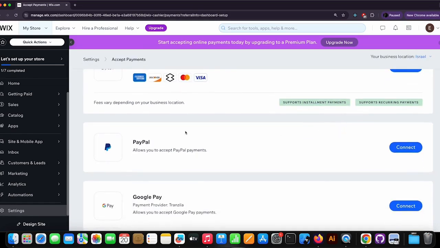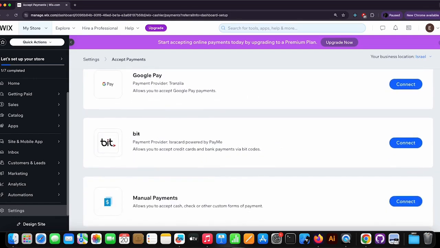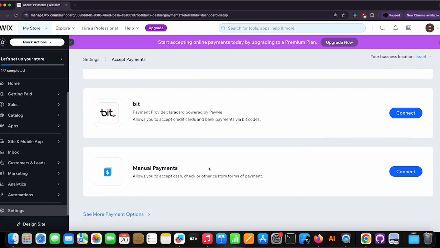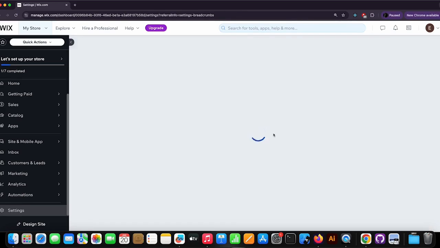The second, simpler option is, of course, through PayPal. If you have a PayPal account, you can simply connect it here, and then the payments will go to your PayPal account. The same goes for Google Pay via Tranzila, and of course, through Bit. Okay, this is also done by IsraCard, but again, it's simpler through Bit. And if you want, of course, cash payments are also possible. Let's return to the steps.